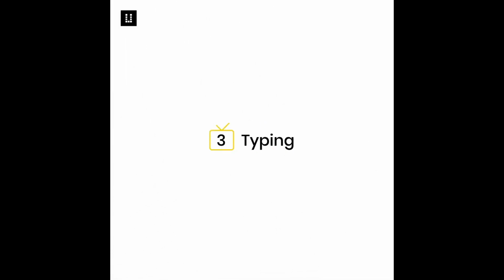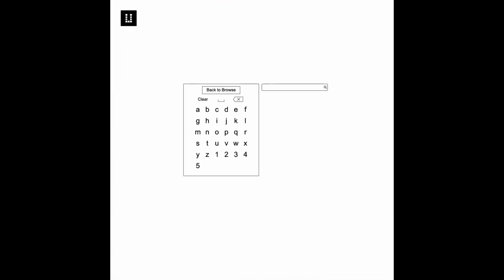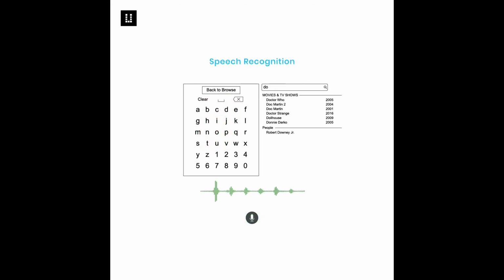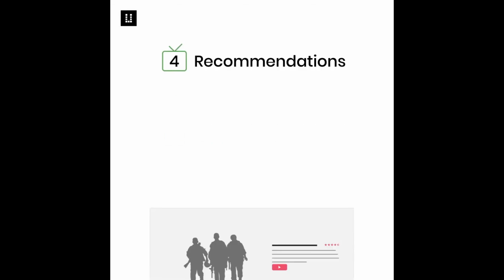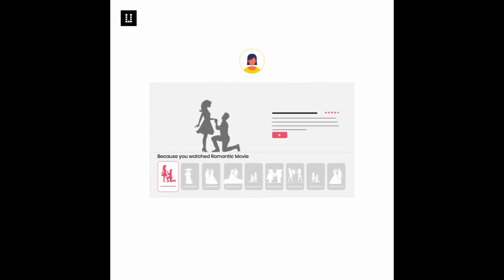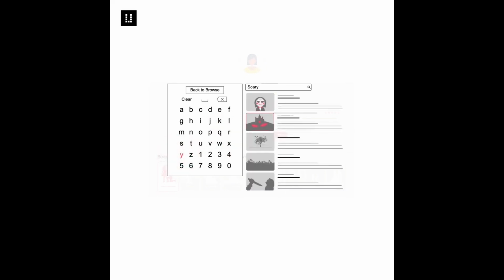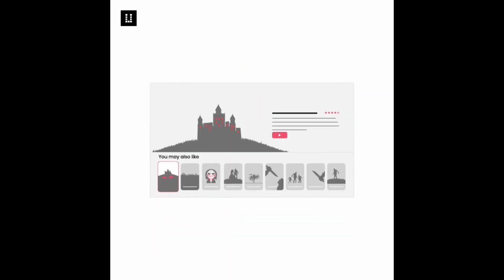Number 3, typing. Typing on a TV interface is excruciatingly difficult. To make it easier, you could incorporate an intuitive autocomplete feature, or even a speech recognition feature. This will make it much easier for the user to enter inputs. Number 4, recommendations. Enabling accurate recommendations based on content and users' behavior, especially on important pages, can make navigation much smoother. It's also a good practice to have the recommendations on the search bar take you directly to the content, instead of listing search results.